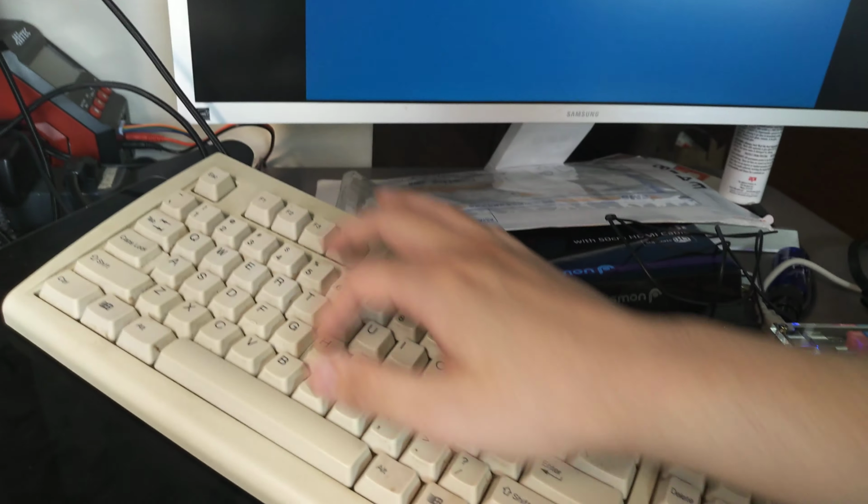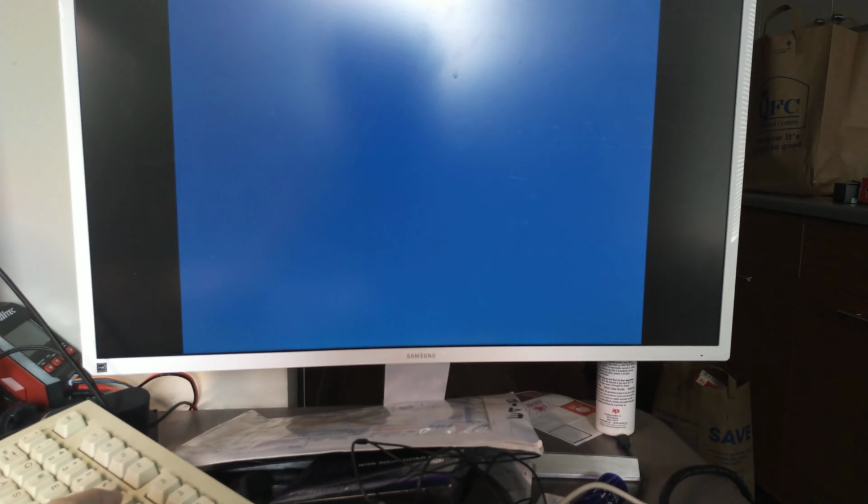As we can see, if I type here, like hello, it appears on the screen at the same time as I type. Also, there's a small state machine to control the backspace, which is pretty fancy, I guess.